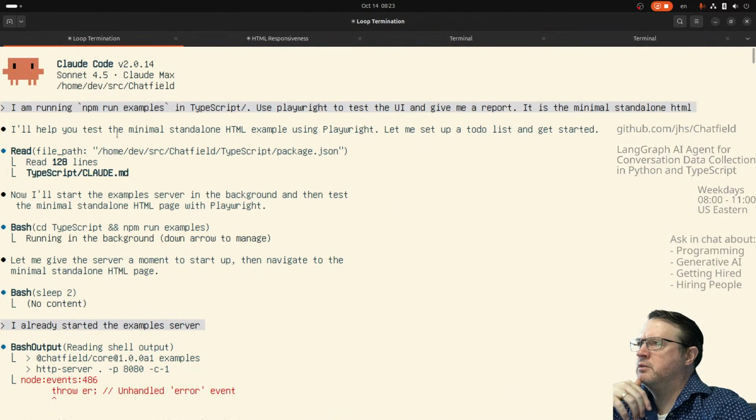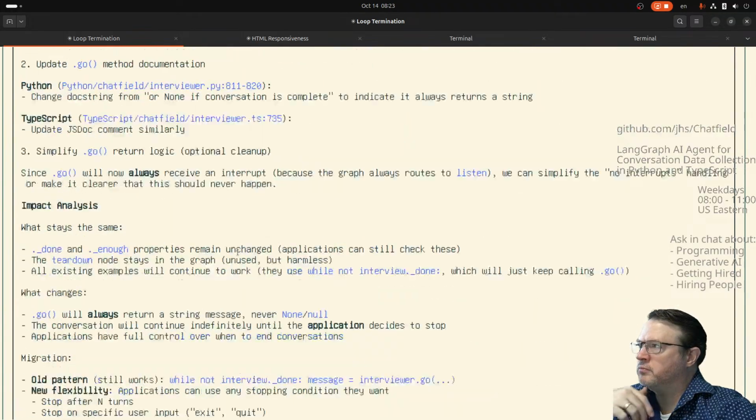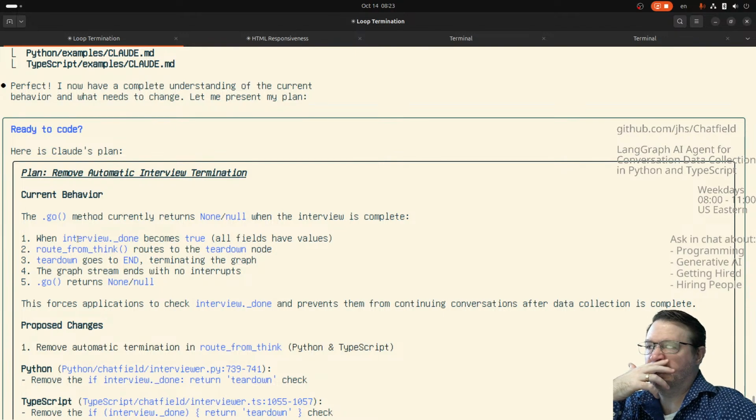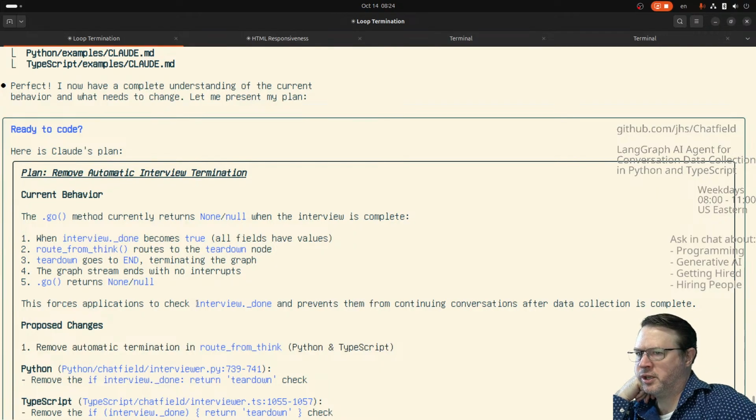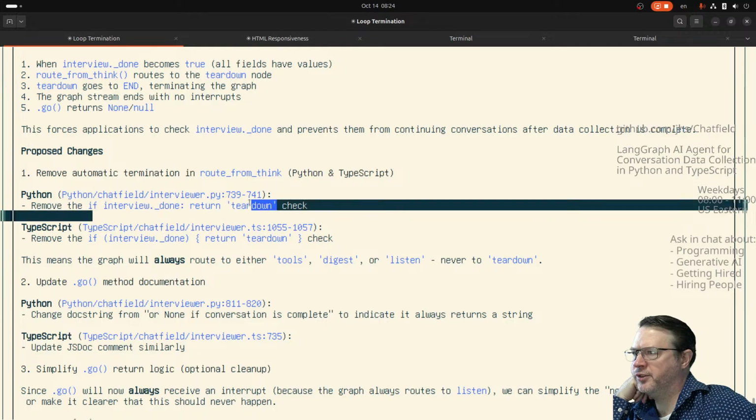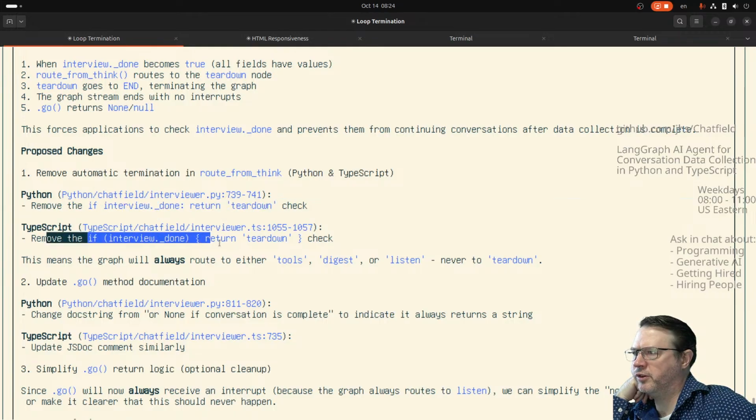Thank you. Now, okay, here we are. Let's read the plan. The .go method returns none when the interview is complete. When interview._done becomes true, route from think routes to the teardown node. And teardown goes to end. The graph stream ends with no interrupts. .go returns none. This forces applications to check interview._done and prevents them from continuing conversations, right? Yes. Very good. It will always route.